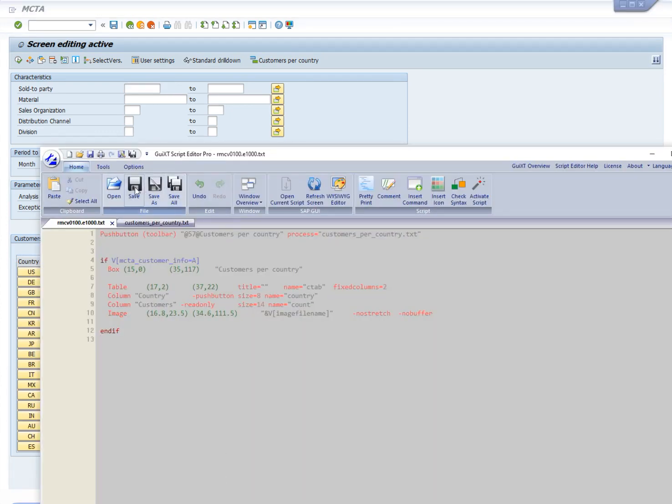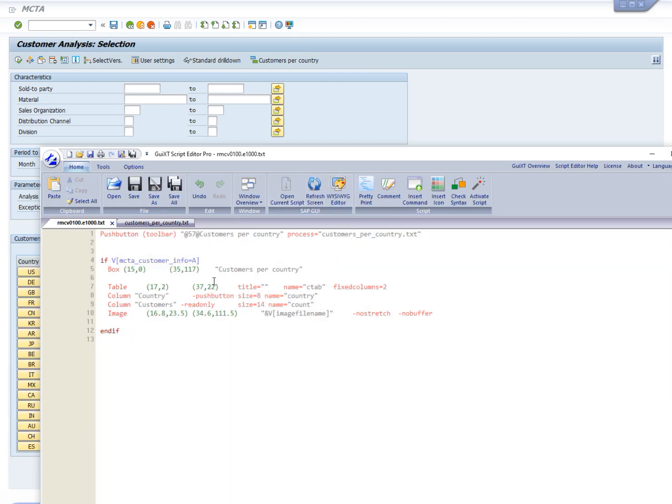Now we have push buttons with which the user can select a country, and we want to save. Next, we need to specify the action when the user presses the button associated with a country. We start with process equals and the name of an input script, in this case, customers per region, that generates a more detailed diagram for the country in question.